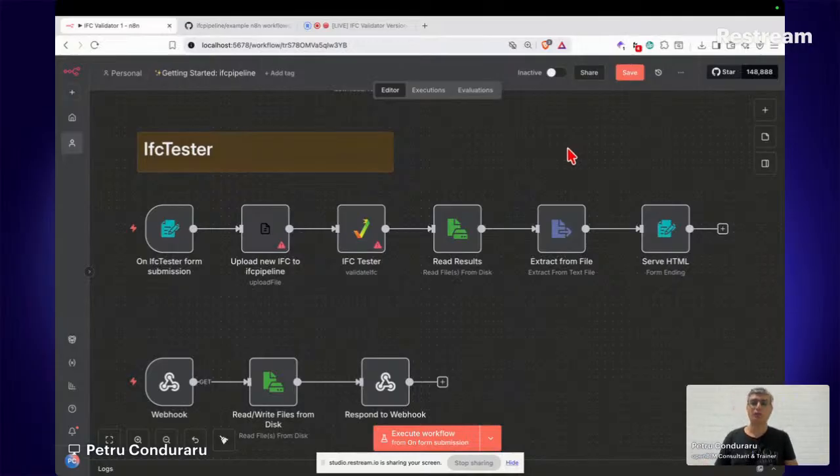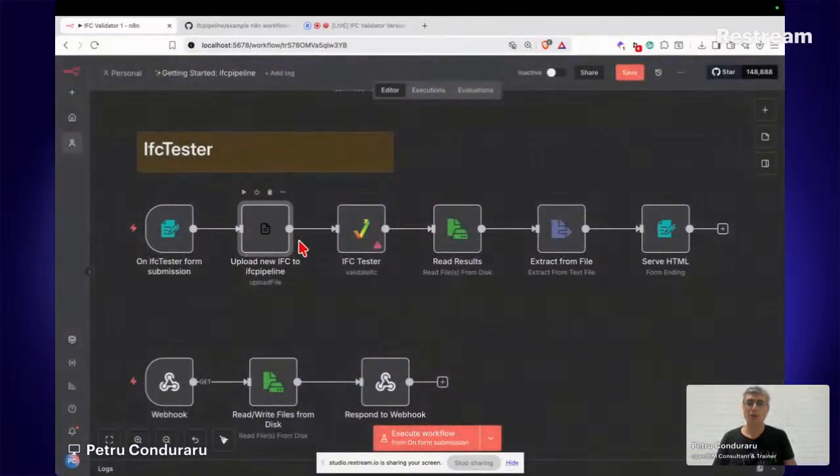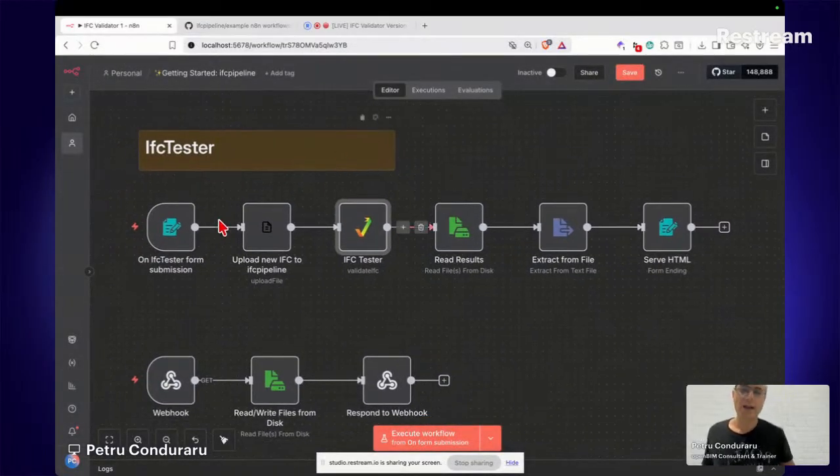I'm assuming that you have already installed n8n and it works for you, so you installed IFC pipeline using Docker and everything. You see we have some issues here. We have to set up the credentials before we can use this. If you already set up your credentials, all you have to do is open the node, and you will see the warning disappear. Good, so now I have it.